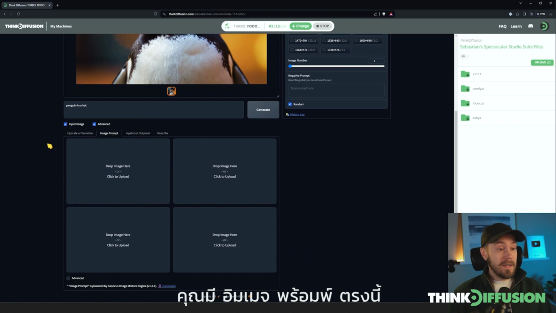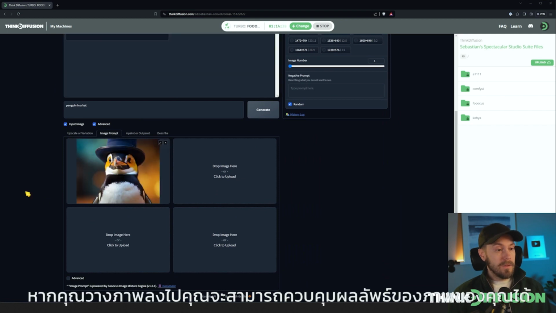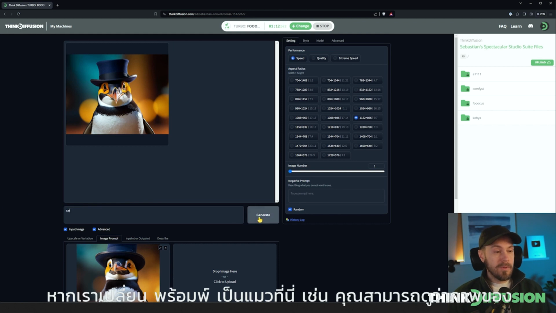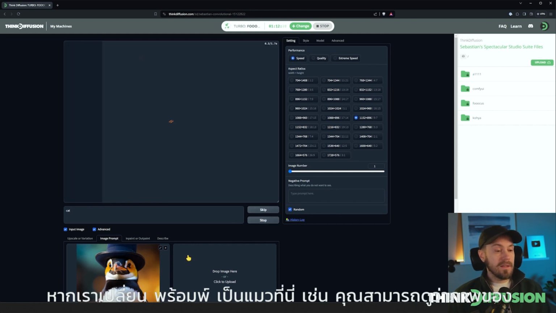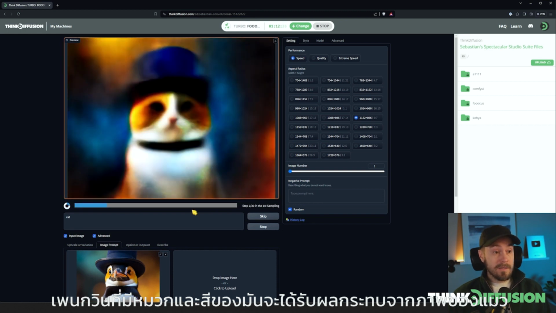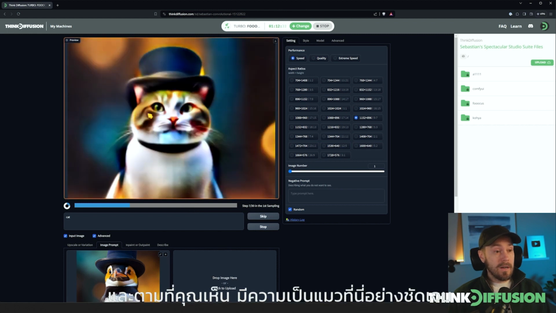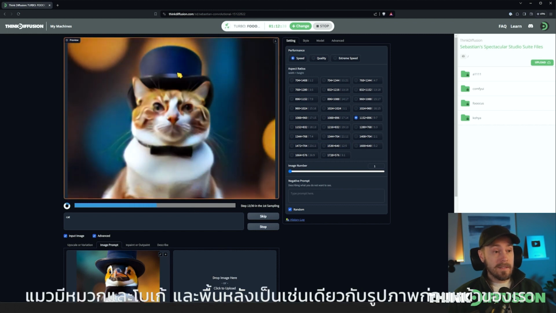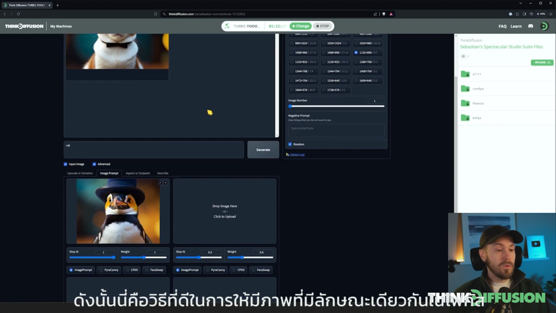You have the image prompt in here. If you drop an image in, you will be able to control the output of your image. If we would change the prompt to cat here, for example, you can see that the image of the penguin with a hat and the colors of that will be influenced in the new image of a cat. And as you can see, we are clearly getting a cat here. The cat has a hat, and the bokeh and the background is similar to our previous image. So that's a cool way of getting similar looking images inside of Fooocus.